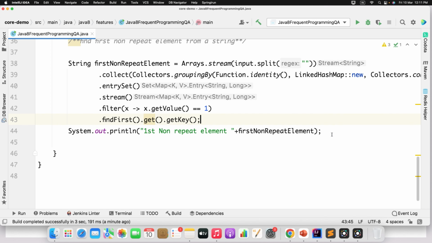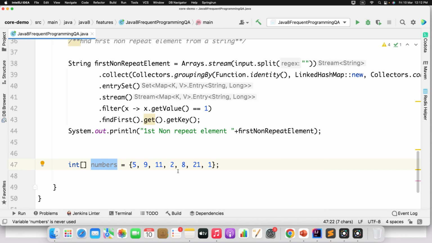Just go to IntelliJ IDEA. I'll define the array, so I need to copy that array. Just add it. These are the numbers which we have. We want to find the second highest, which is 11. The simple solution immediately comes to your mind: we just need to sort this array. Once we sort it, we can get the second highest or lowest, whatever we need.